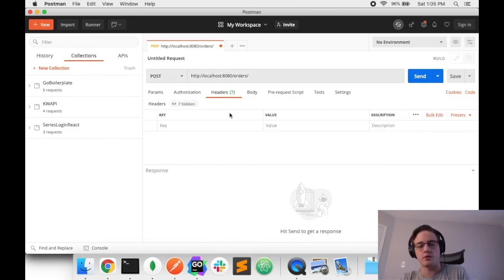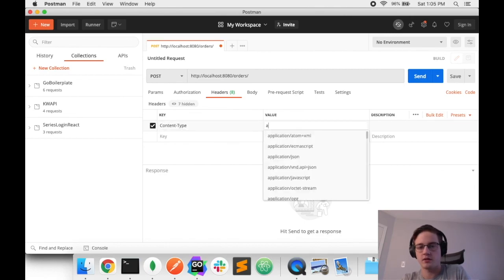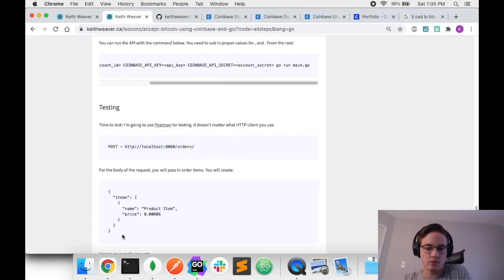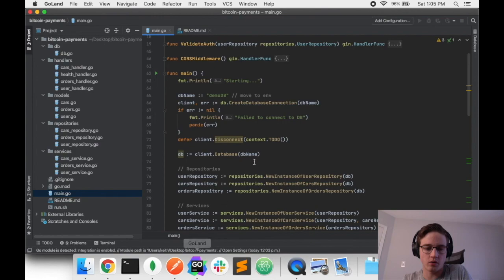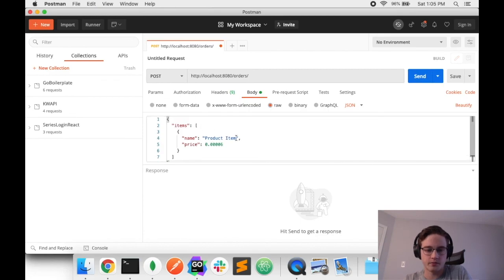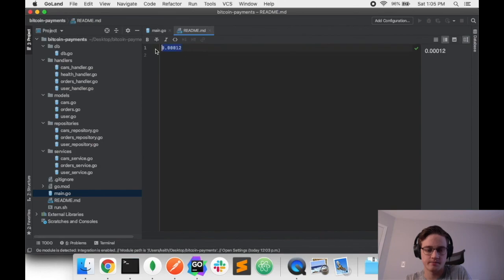We don't have any authorization, so pretend the person is on your website, they're in the checkout process, and they just kicked off the process. You would then send a request out with all of their items in the cart. So I'm just going to go to raw here, and I'm going to say product 1, and I wrote down the amount I actually want to send through here, which is going to be this.